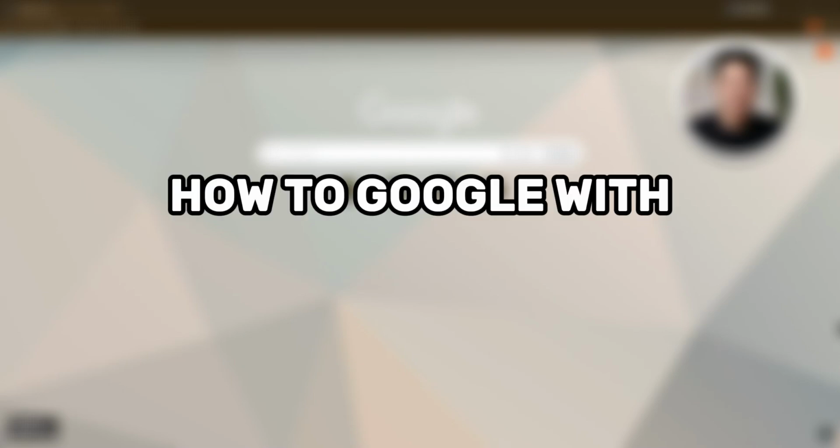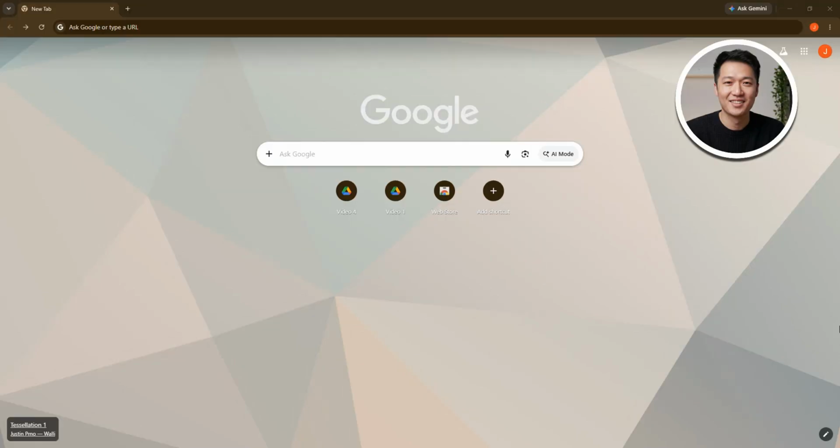So here is how to Google with an image. And to do this, you need to head over to the Google website. You can also use the Google app for this feature. Also, there are two ways that you can search with an image.